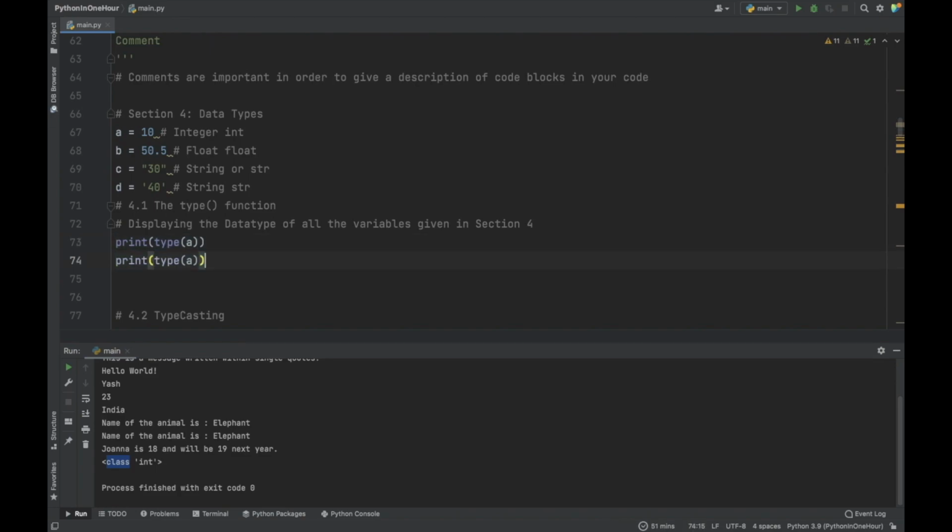Similarly, if I just write the same thing for variable B and run it, it should say that the value stored inside variable B is of the data type float, or it belongs to the float class.